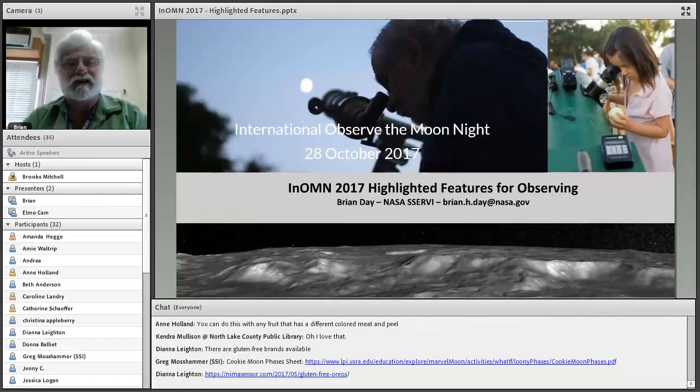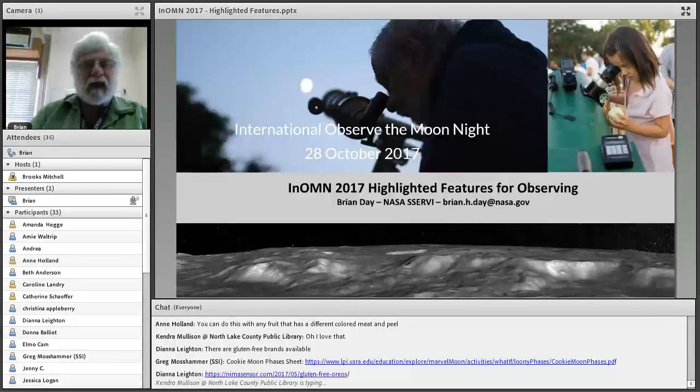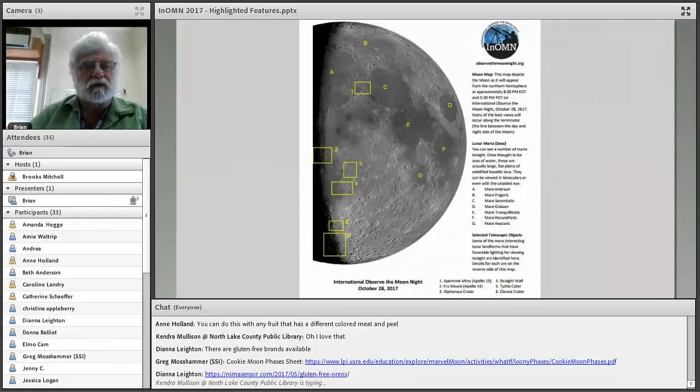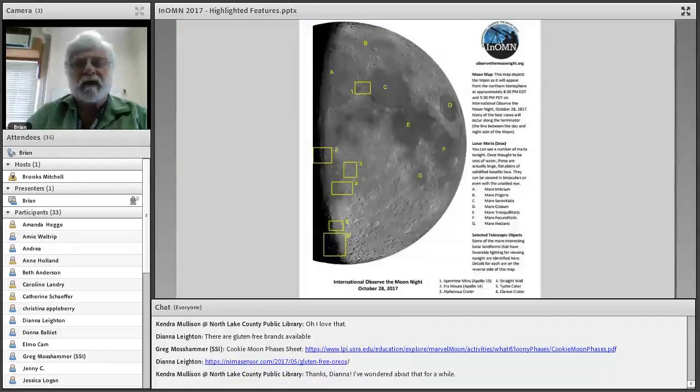That is International Observe the Moon Night. I'm sure you are all aware of that and planning your events coming up. Now, if you're aware of International Observe the Moon Night, one of the things you will know about is hopefully that you can go to the InOMN website, observethemoonnight.org, and you can download a map.